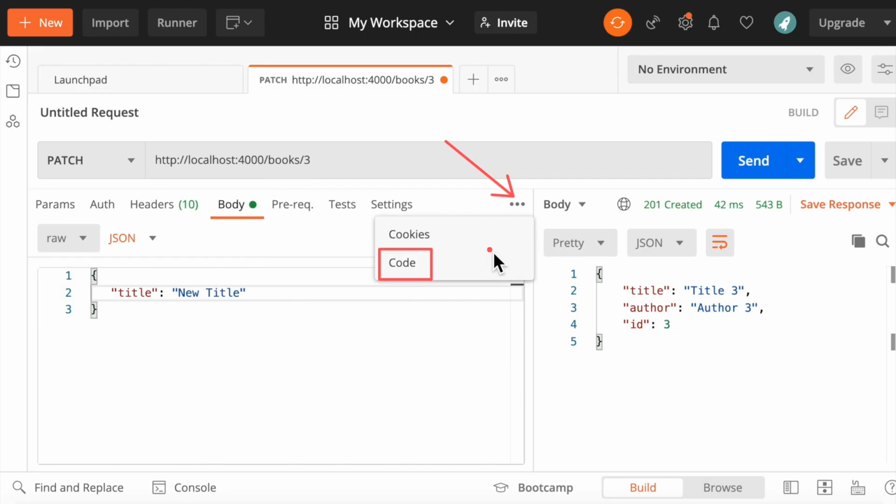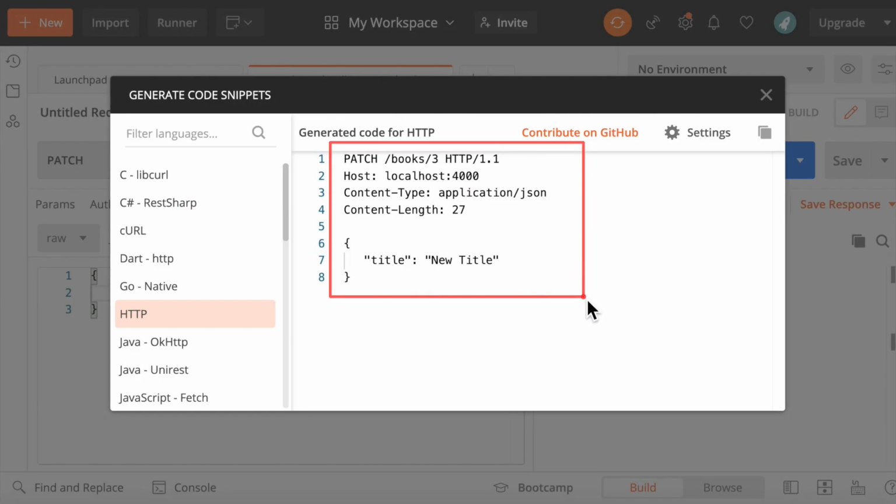Before clicking on send, let us examine the HTTP request by going to code. We can see the HTTP request that Postman has created for us. Let's examine the request line. The HTTP request method is patch followed by /books/3, which is the path to the book record with ID 3, and then followed by the HTTP version. Below that, we have 3 headers: host, content type, and content length. And then below the headers, we have an empty line. And then below the empty line, we have some JSON data, which consists of one key, title, and the new value of title, which is new title.